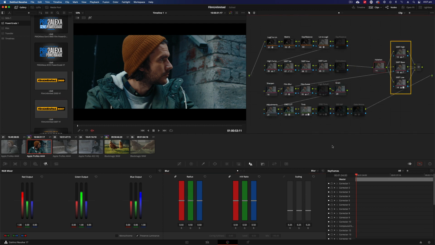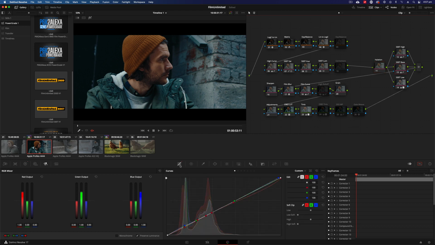The next three nodes make up the film tint. It's split into the base, the low, and the high tints. I've split them so it's easier to dial in how much of the film tint you want for your project. The base tint node is the minimum required to create a convincing film emulation.